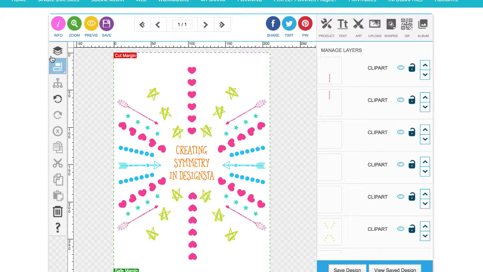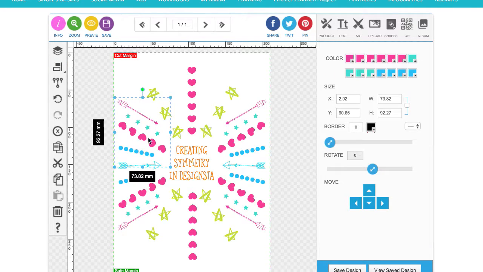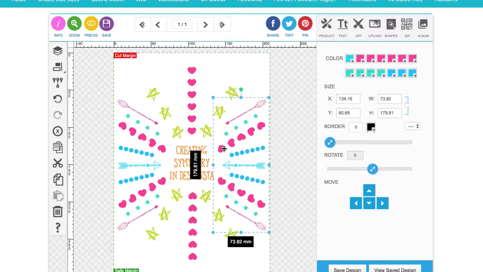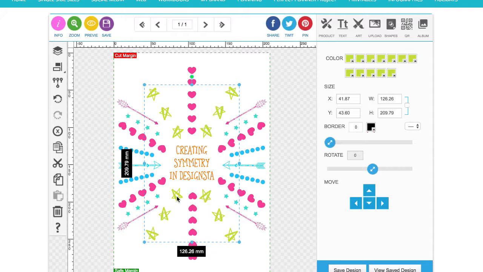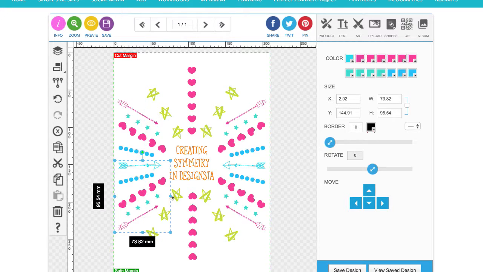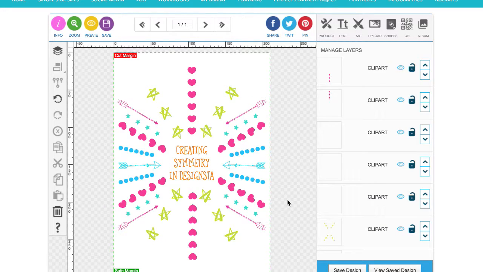Okay, and the cool thing about this is if you download this as a PDF, it would be downloaded as a vector as well, so you've got yourself a high-res vector pattern if you do it like that. So I will let you have a go at practicing with symmetry in Designsta.